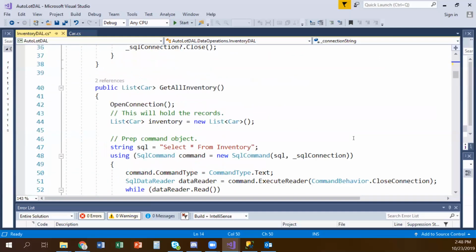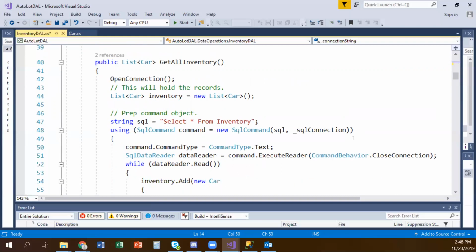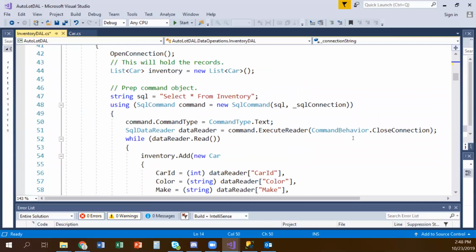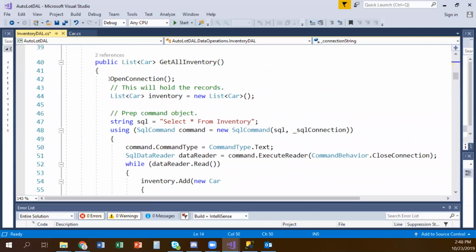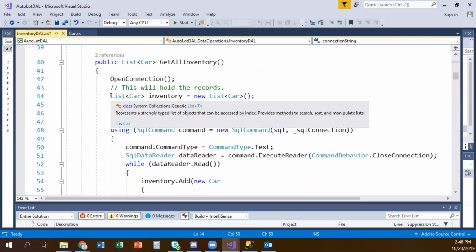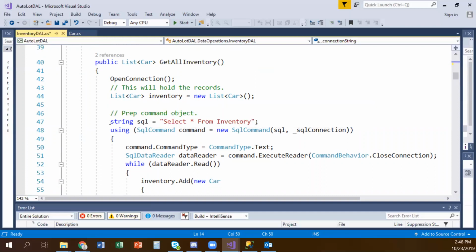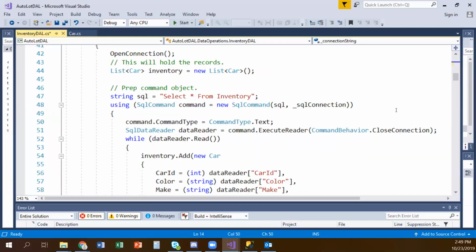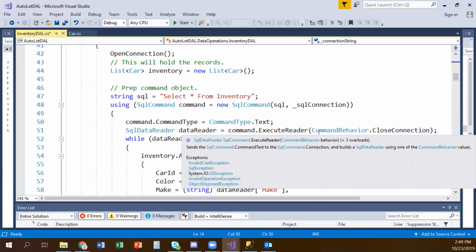We have a method called getAllInventory that is doing some good work. Let's see what it does. It does a lot. First, it opens the connection. It allocates a list of cars. It sets up its SQL string that it wants to select everything from our inventory table. Then it sets up the SQL command object using that SQL command in our connection. And then it executes our SQL command.